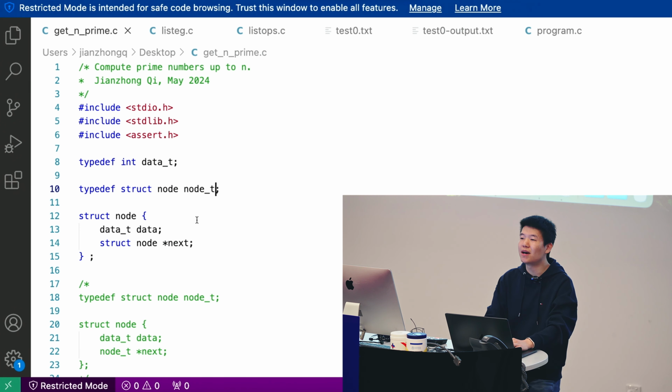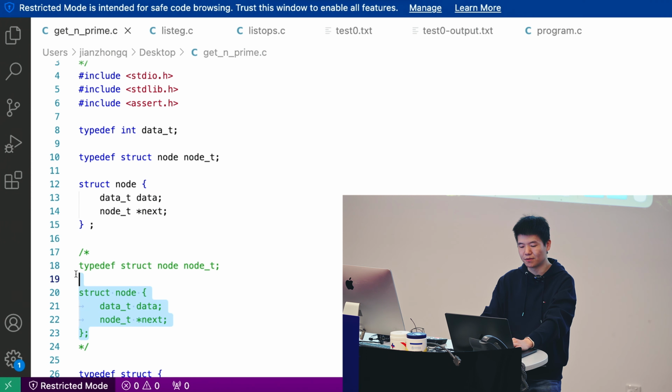This way, the compiler already knows that there's this struct that's coming up, and it's going to be called node_t from now on. And because of that, I don't need to write struct node again. I just say node_t, and I got a pointer pointing to the next struct type variable. And this is the way that has been used in the slides.